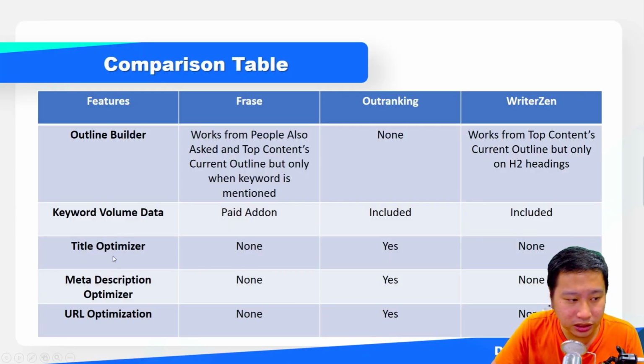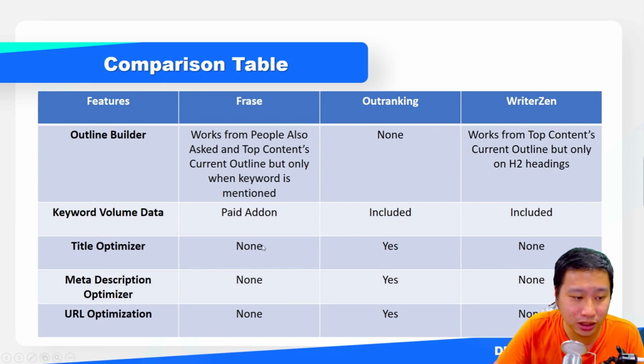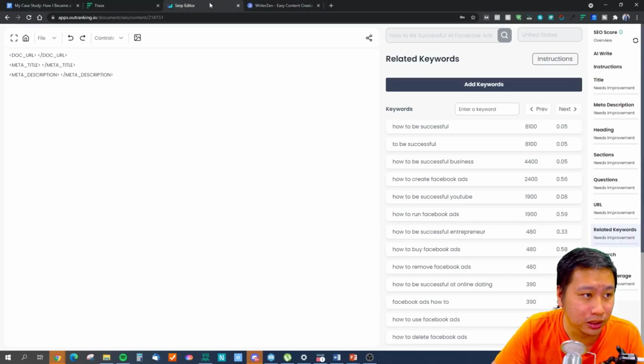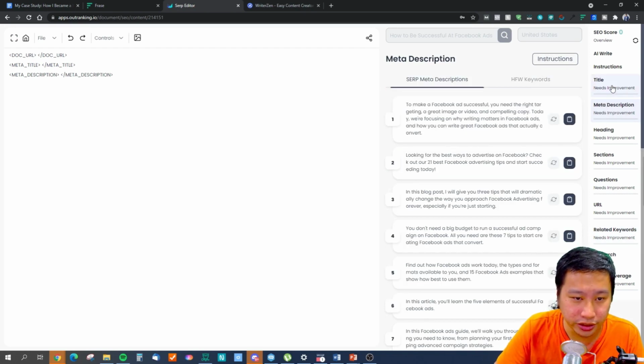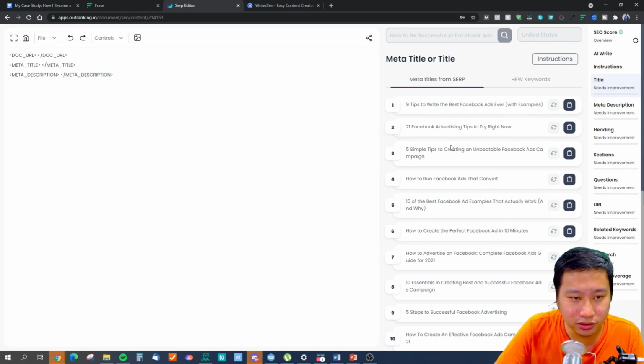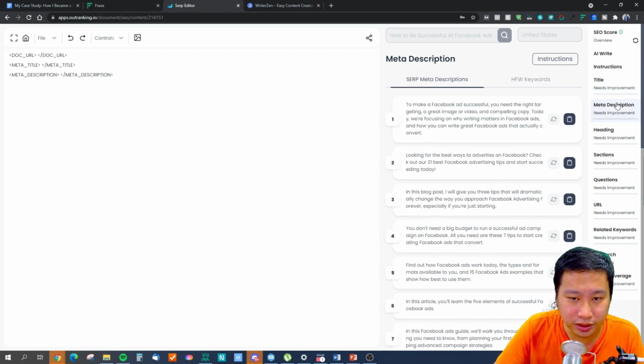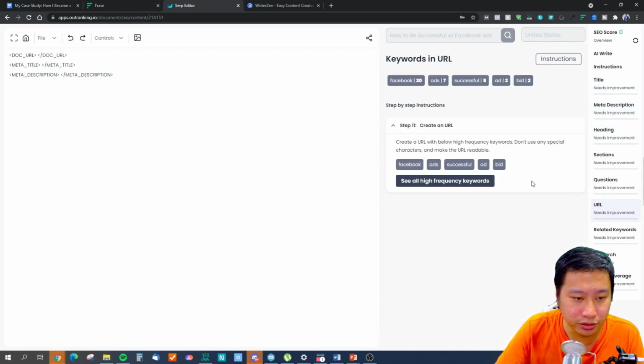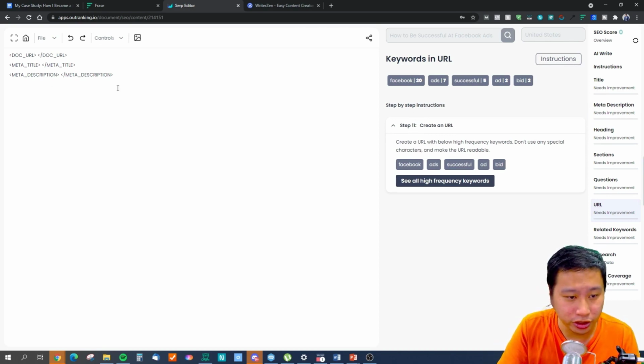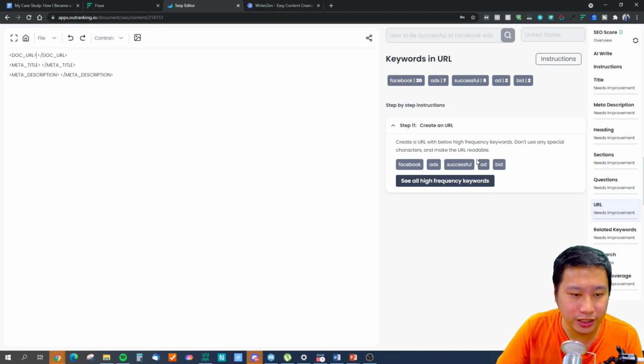Next is the title optimizer. Only Outranking has the title optimizer, meta description optimizer, and the URL optimizer. So when you are creating your content, they give you some title ideas, some meta descriptions, and you can also create your URL. They will tell you, let's say you want to put in these keywords: Facebook ad, successful ad, bid.